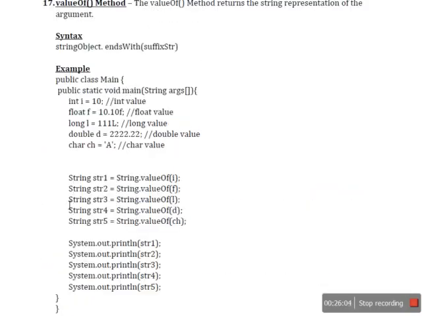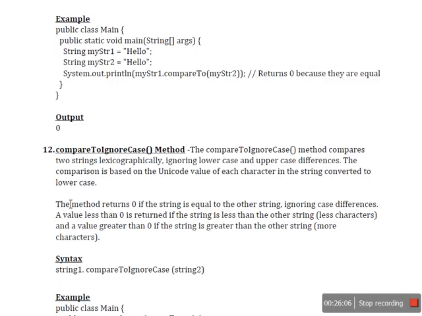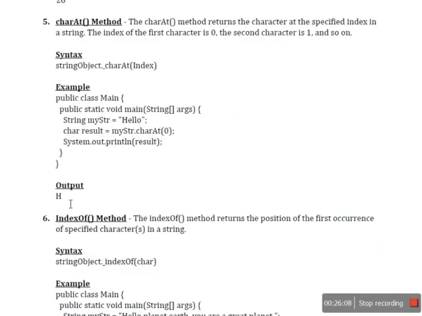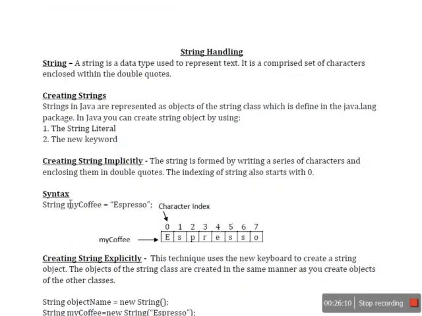So in this video we have discussed all the methods. In the next video we will be discussing some of the programs and the problems based on string handling.